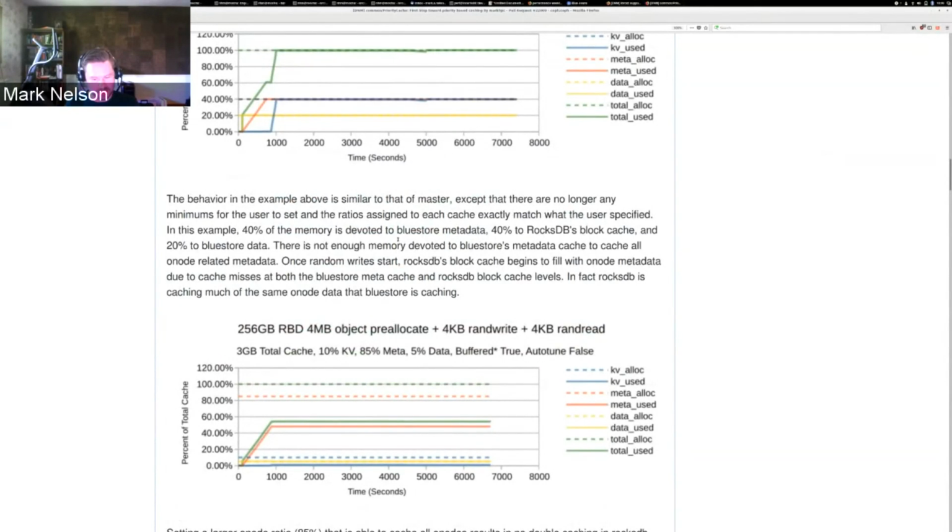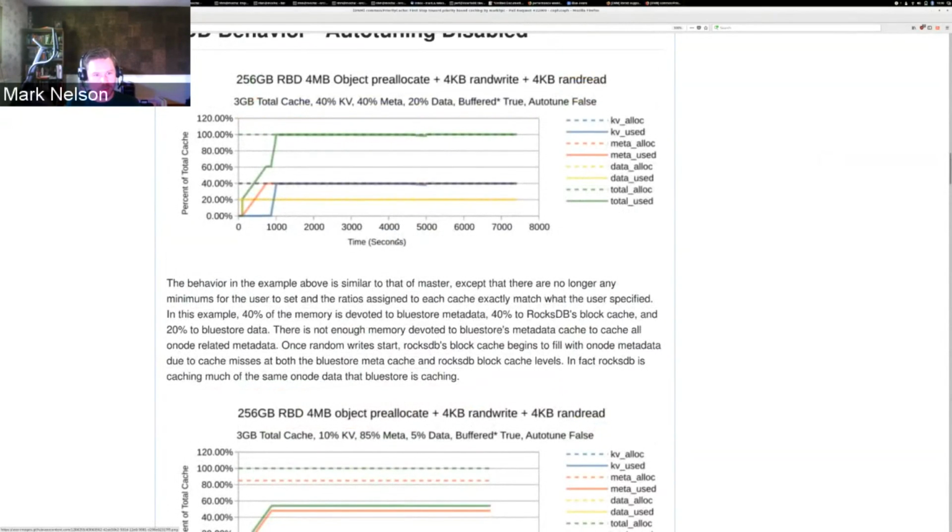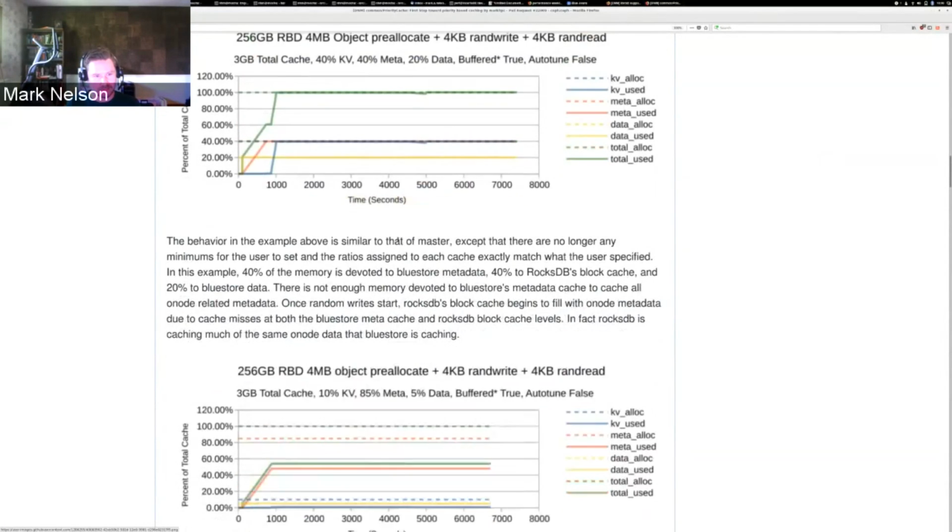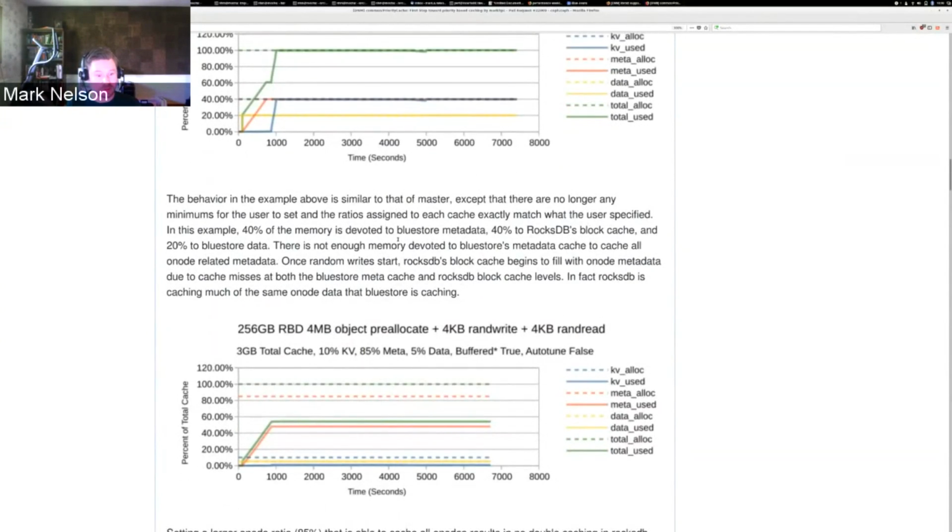Nevertheless, in this particular test, we saw higher performance than the previous one, where we split the ratios more evenly. And we're using less memory to do it. But we're not really effectively using the memory that the user specified.